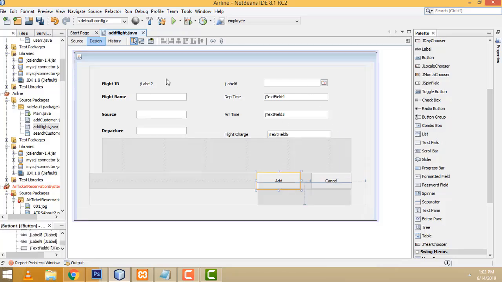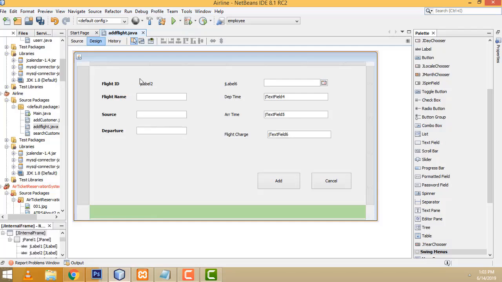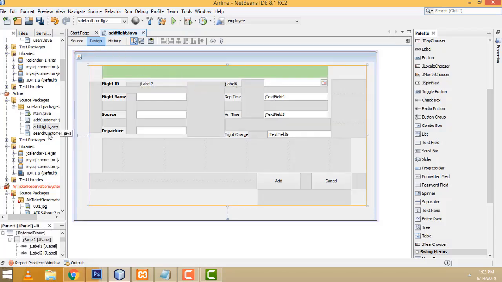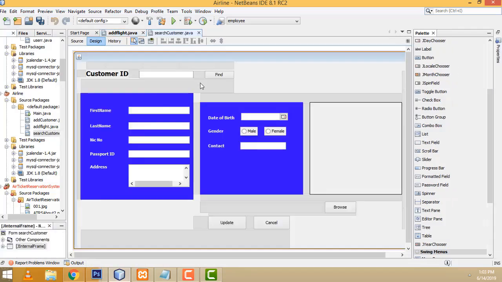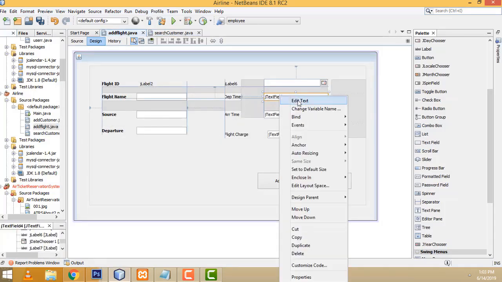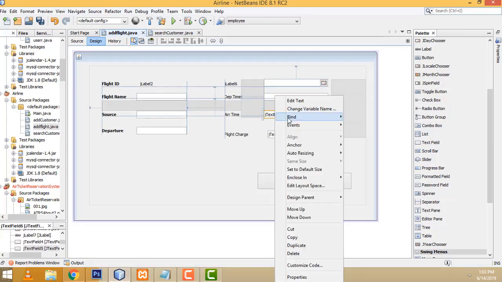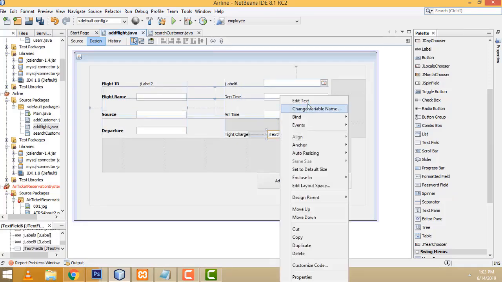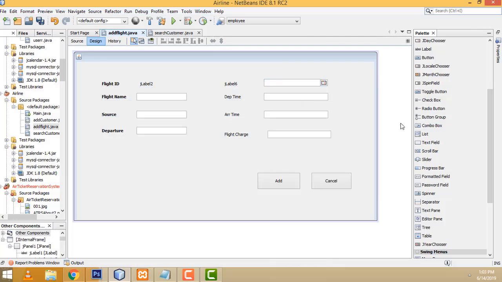The update part and search flight I didn't do. I already explained how to do the searching and updating part in the customer. You have to do that. I just do this one only, right? So you have to do the remaining stuff. So let's remove all the stuff. Right, that's the stuff we have to do.